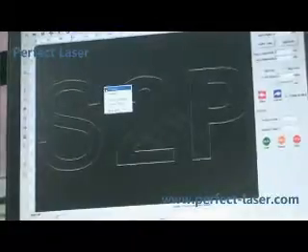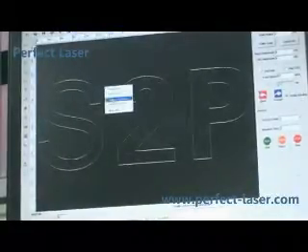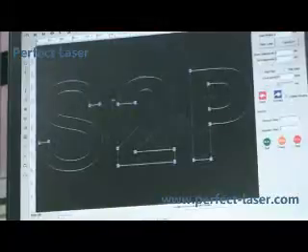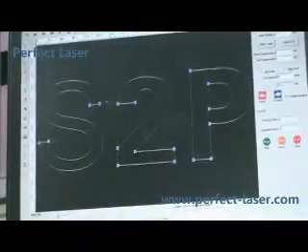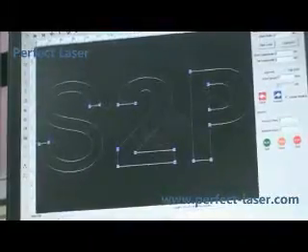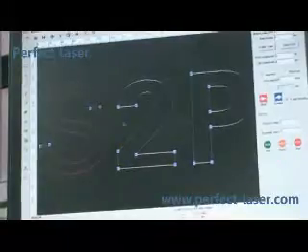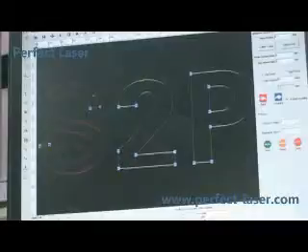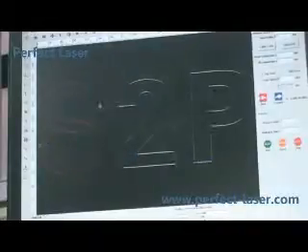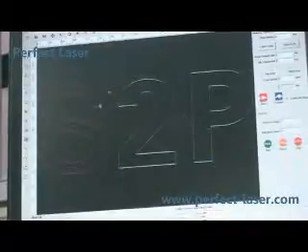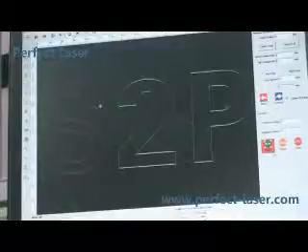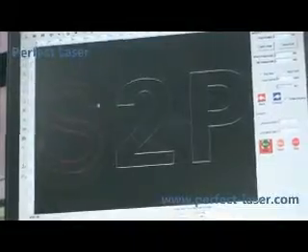Right click. Choose the inner and outer contour. Choose a point. Then right click and confirm. Press the start.